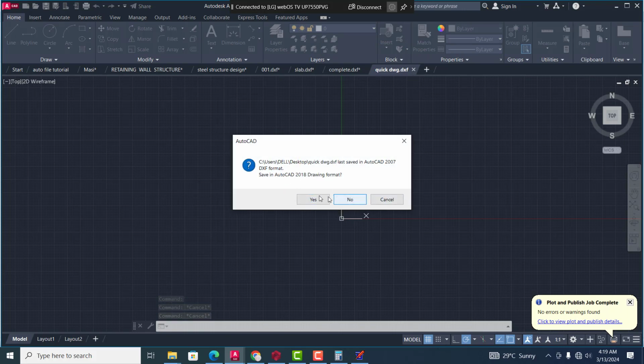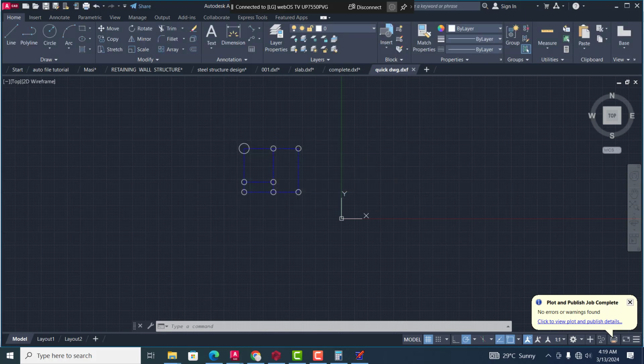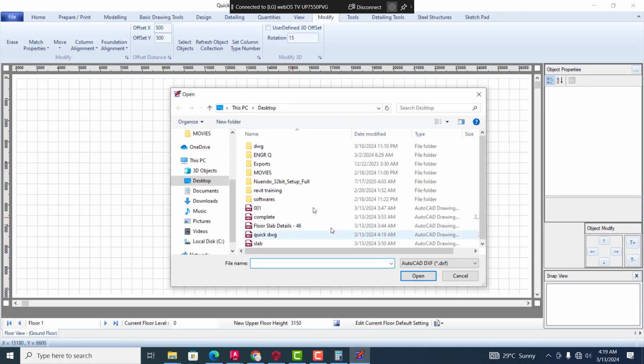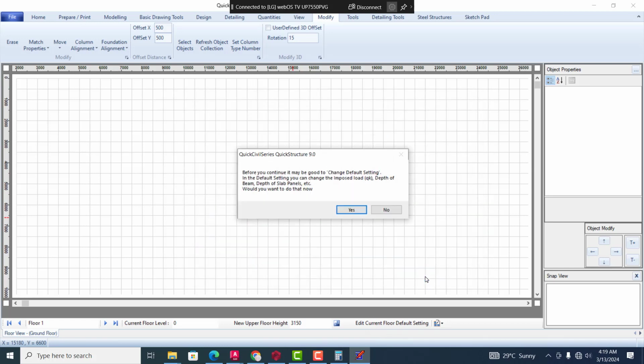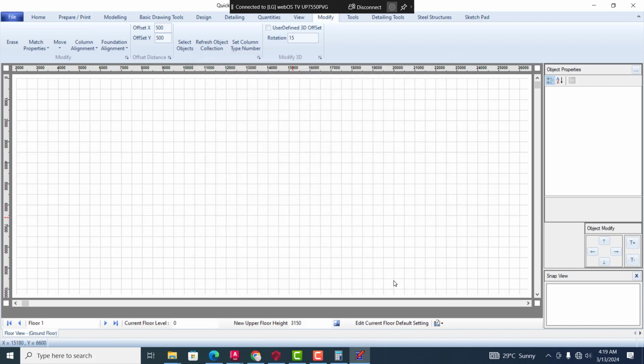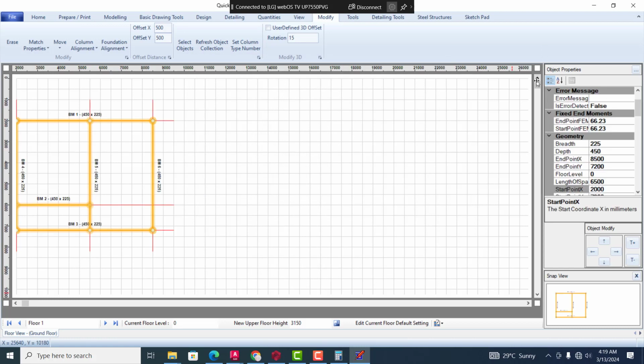Save in AutoCAD 2018 version? No, so I'm leaving it as just DXF. So I can come to my quick civil series, and then this is the file, and I will click on open, and I will click on yes. Now apply. That is that.